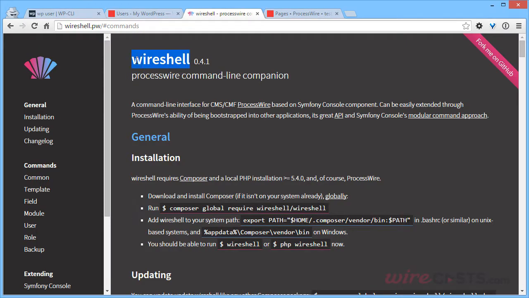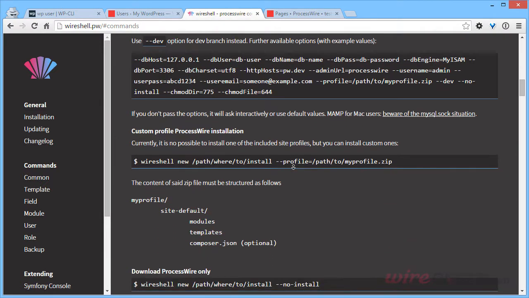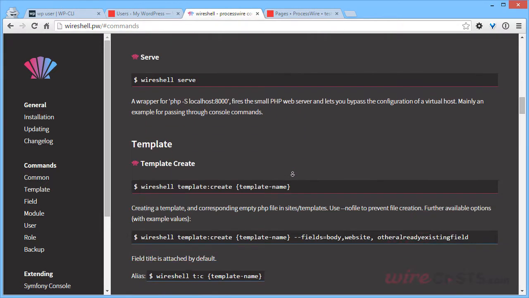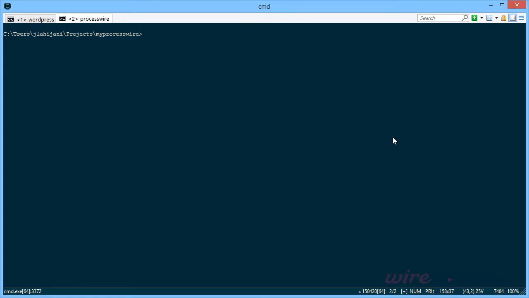WireShell is a project similar to WP-CLI that allows you to interact with ProcessWire using the command line. Like WP-CLI, you can use it to update and install plugins, create pages and users, and much more. Here are a list of commands that you can conduct with WireShell. So, like we did with WP-CLI, let's use WireShell to create a user.